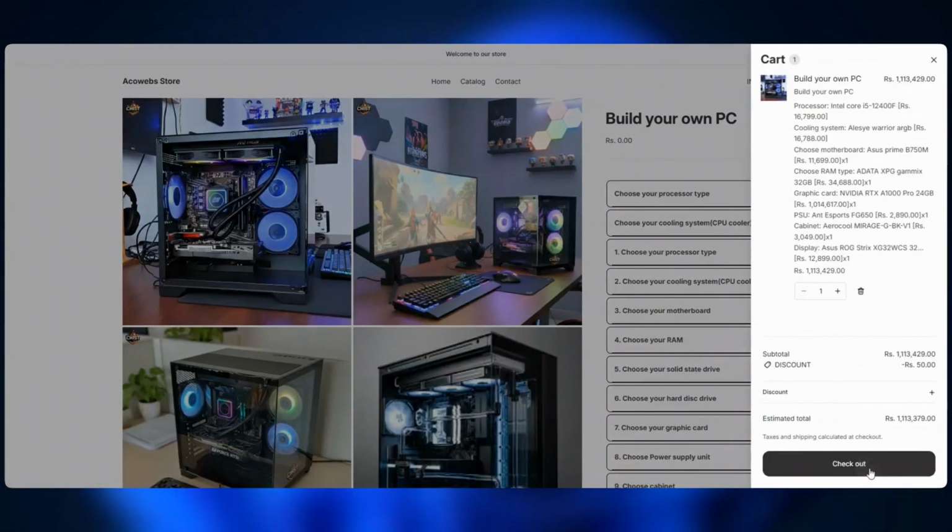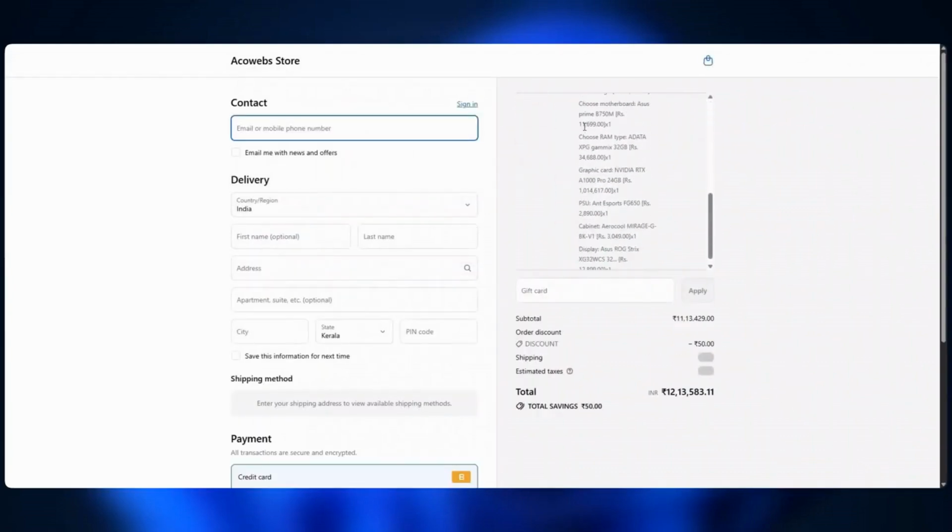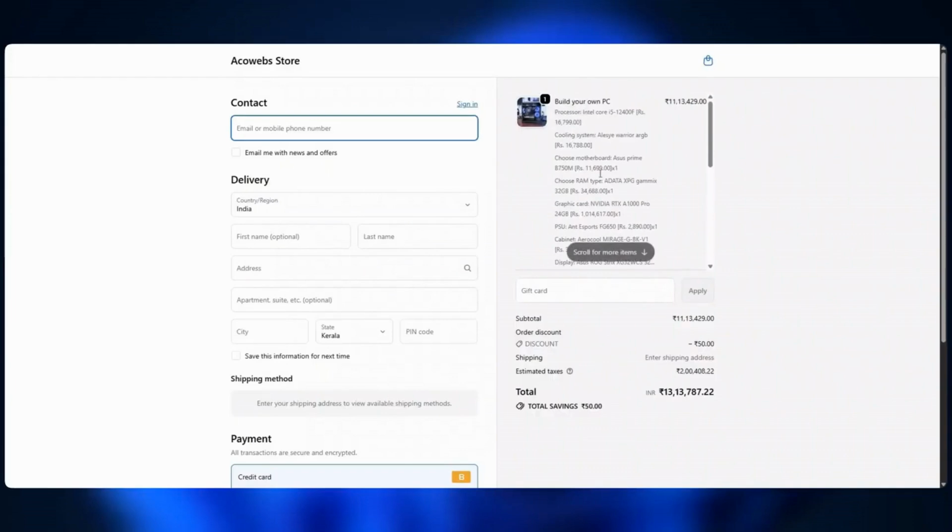Once adding the items, you can proceed to the checkout, where you can see the add-on items are displayed along with the products. Now you have learned to set up a customized PC add-on form.